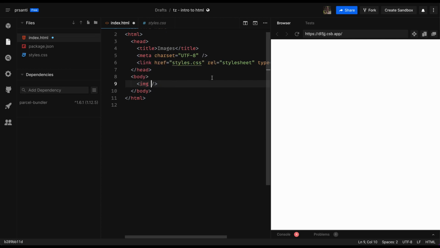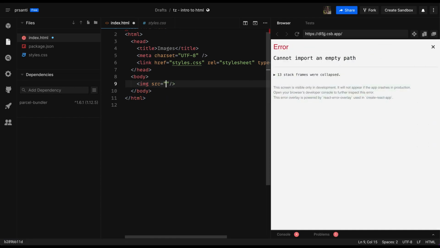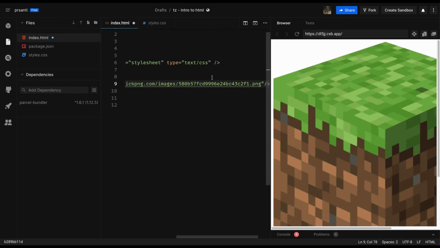Back to our HTML, inside our image tag, I'm going to add the attribute source, or src, equal to quotation marks. And now I'm going to paste the image address that I just copied. Make sure when you find an image and copy the image address, it has the proper image extension at the end. In this case, a .png is fine. Also, a .jpg will work too.